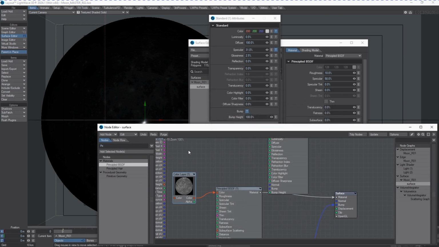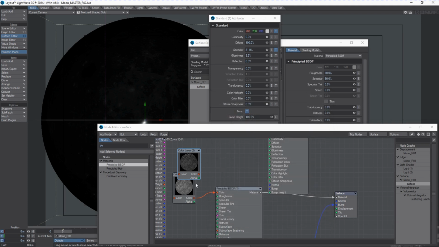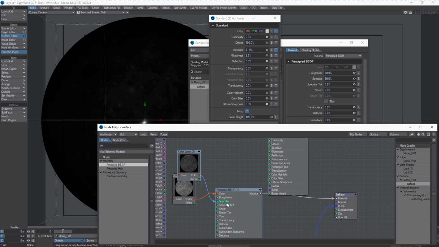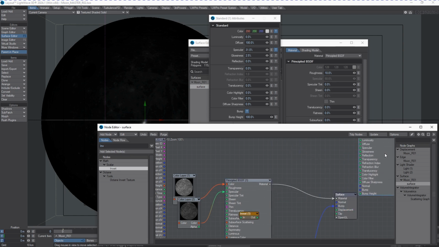So let's take a copy of this color, and we'll go 43%. No, 31%, pardon me. 31%. And we'll plug that into specular, and we'll grab an invert node just in case, and we'll take advantage of this in just a second.